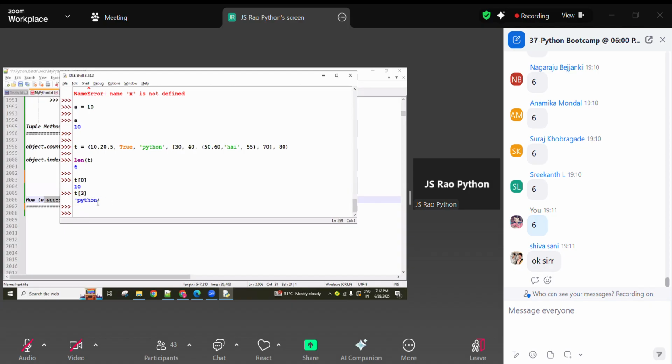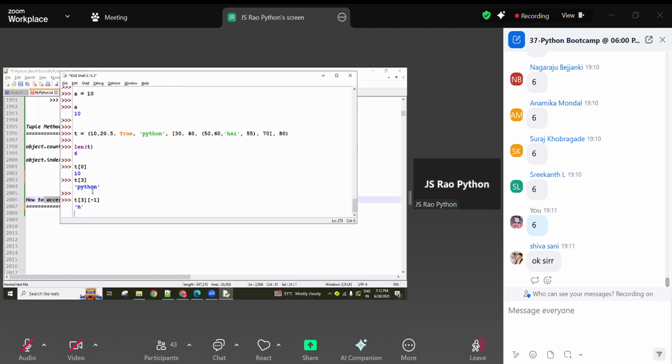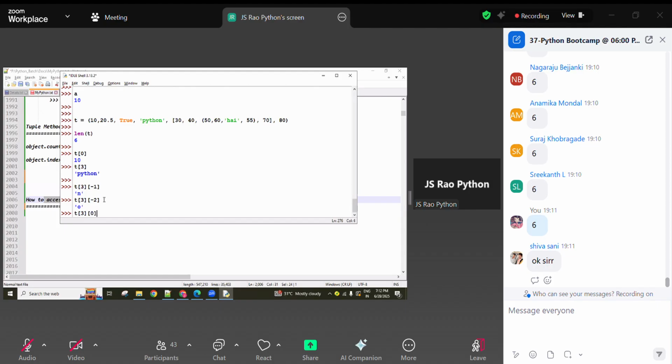So I want to get this n letter. n is the last one, so we can use -1. Then you are getting the last character. If you want the second-to-last character, then you can give -2. Like that. If I give only 0, then you are getting the t letter. So in a nested object, the elements are accessed.